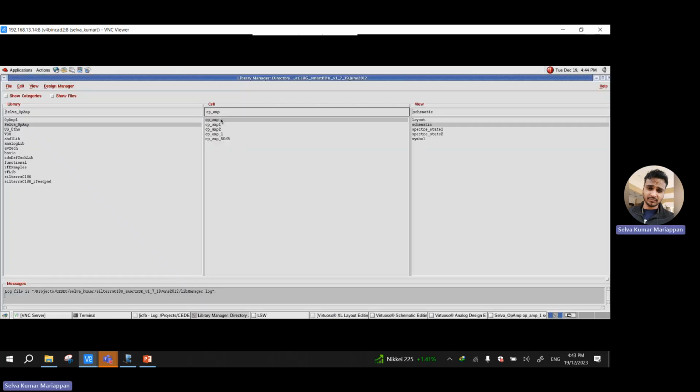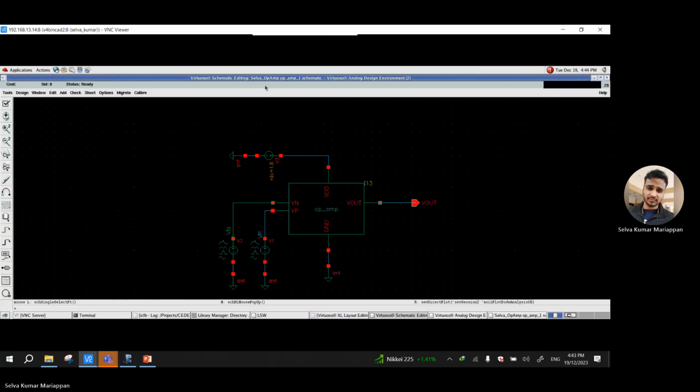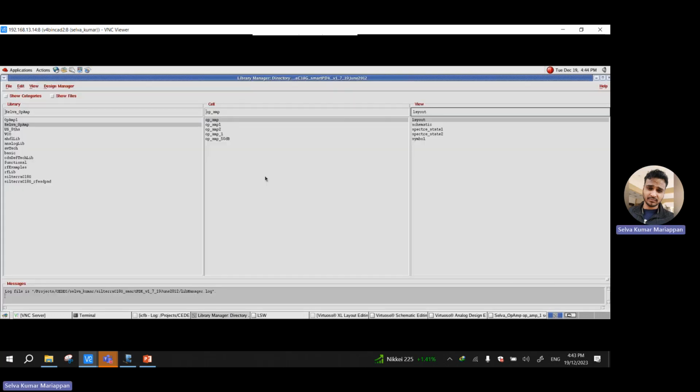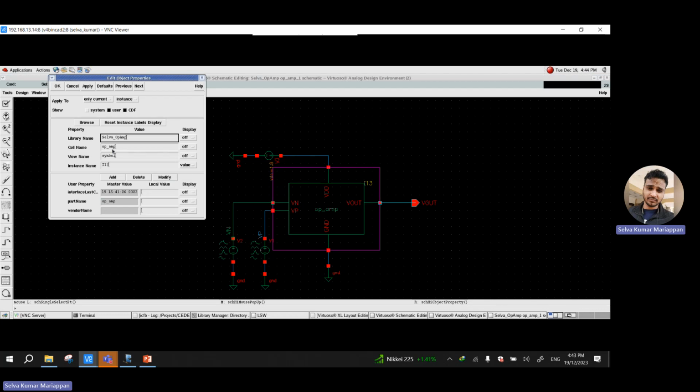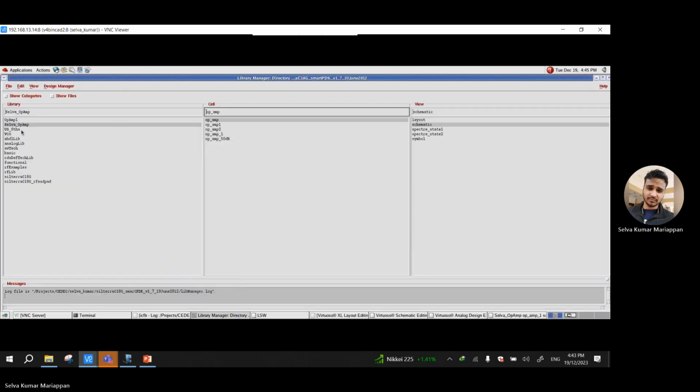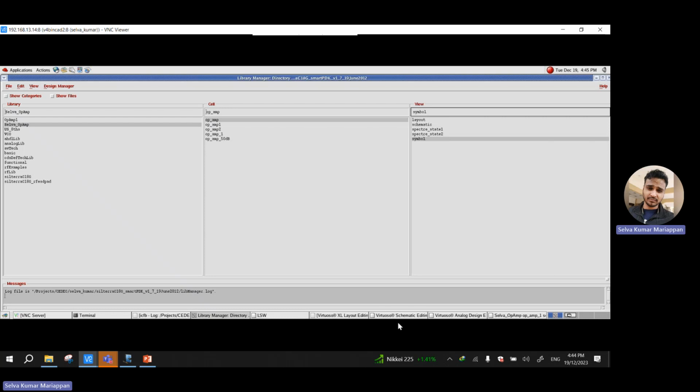It should be like this. I have my op-amp schematic, my spectre state, my symbol, my layout, all like that. Then I call my test bench, which is op-amp underscore 1. This schematic, you can press Q here and check where it is from. You can see it's from the library, op-amp, cell name op-amp, and view name op-amp, which is from here. That is how you check.